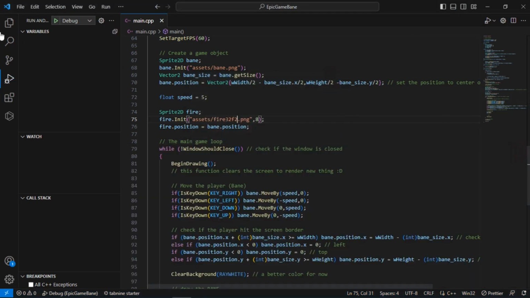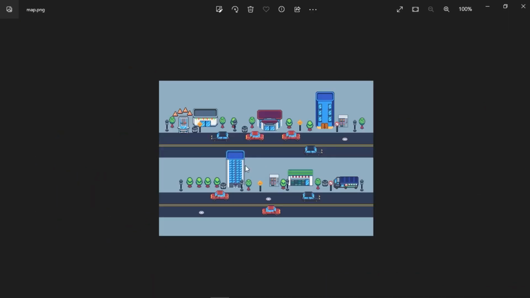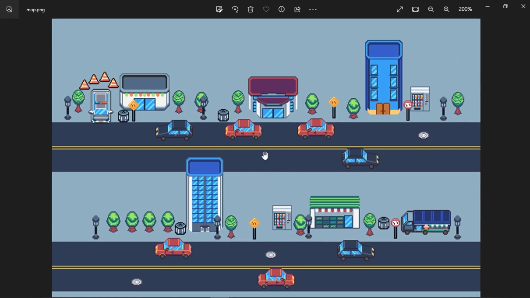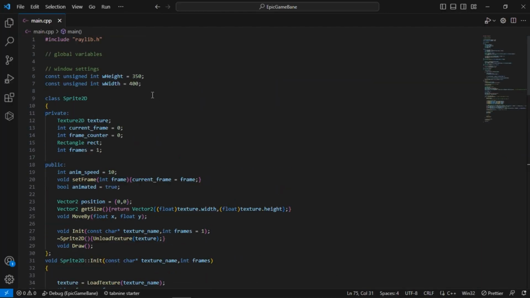So first thing to do is to load and render our background in our game. Here's something I made from a sprite sheet. We need to change height and width of game window to 400 × 550, so our background fits the window.